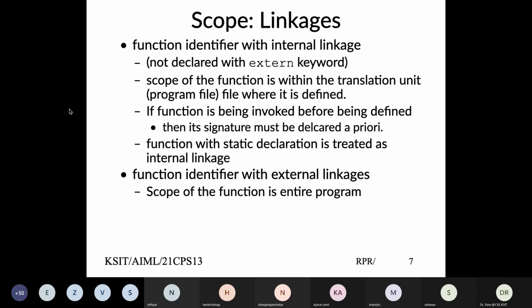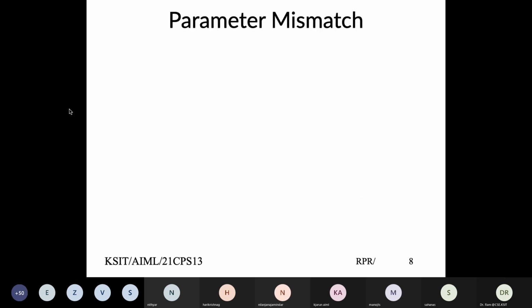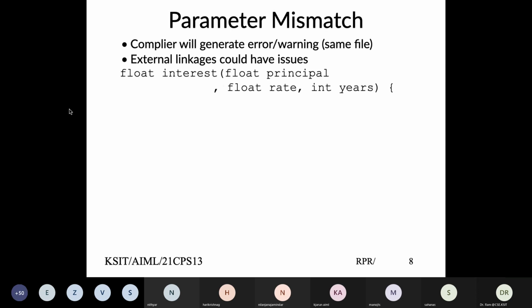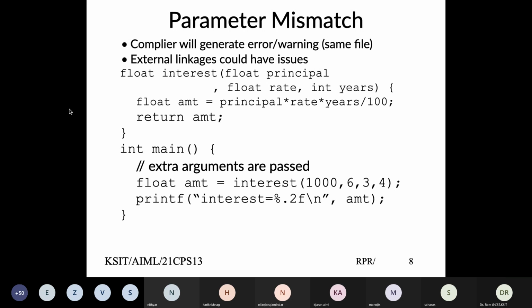Other things you have to look at, I'll talk about linkages, in a little more detail. You can have a parameter mismatch. For example, I take the same code. If I were to pass 4 parameters, do you think the code would work?